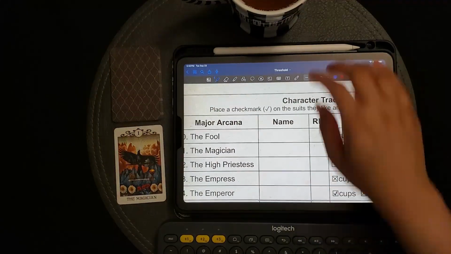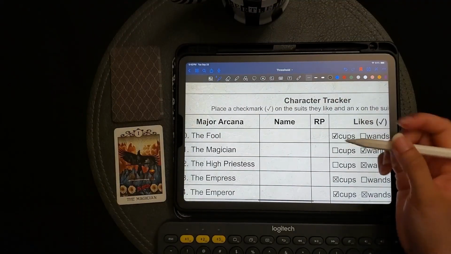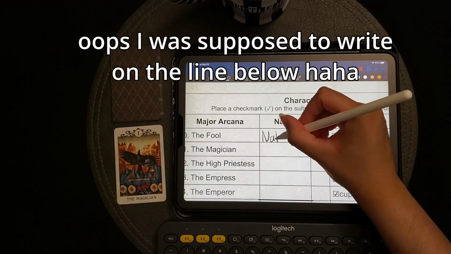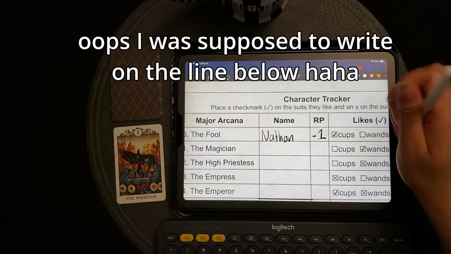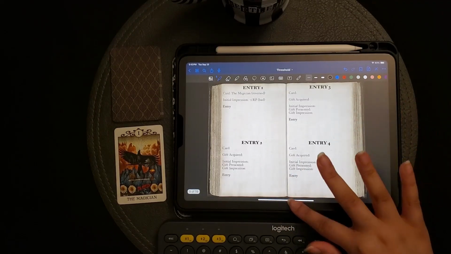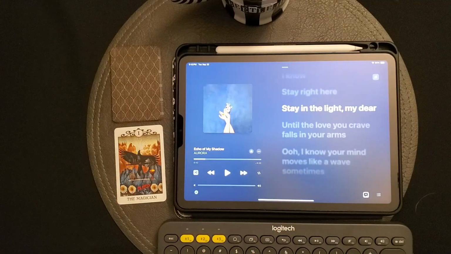So the magician is number 1. Let me get my pen out. And his name is Nathan. -1 RP. All right, so now I'm gonna pull another song to use as inspiration for what happens in this encounter.